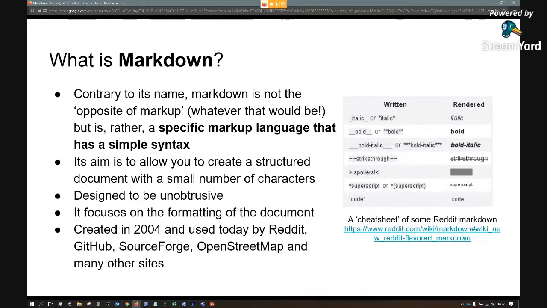Markdown has a slightly confusing name. It's actually a markup language, as I say, which has a very simple approach. The idea is to allow you to create a document that reflects its structure, but with a very, very small number of characters. And you can see on the table on the right-hand side that underlines, asterisks, tildes, and so on are used to indicate things like italic and bold, and so on. And the idea is that it should be very readable. The document should be very readable to the human, as well as to the computer, and the markup should be quite unobtrusive.